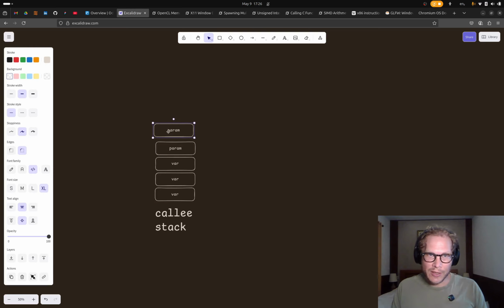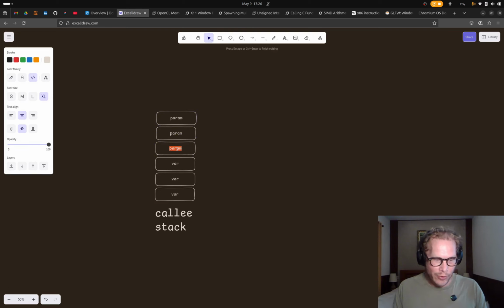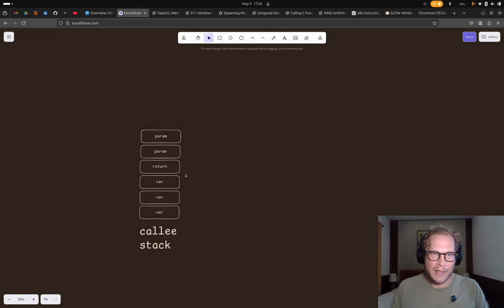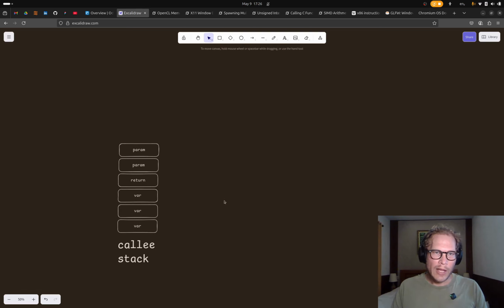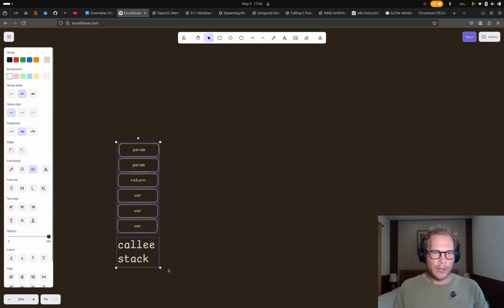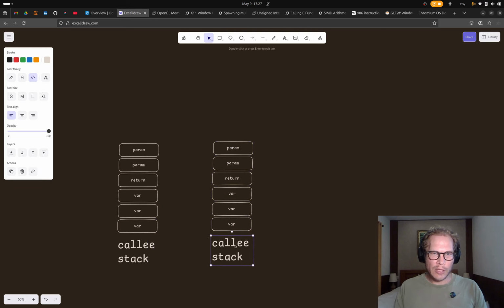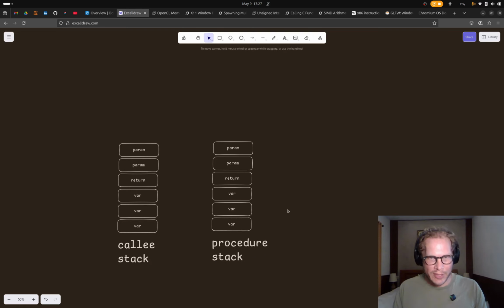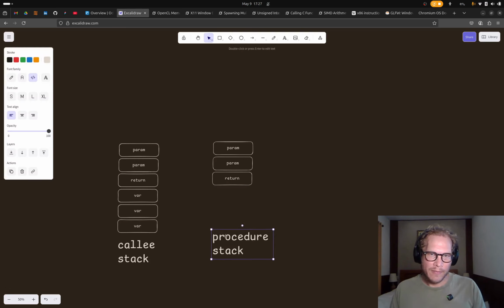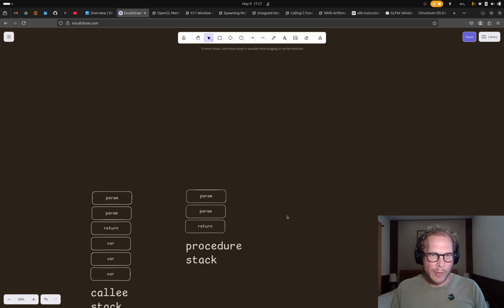And in that case, the calling convention is that we put some parameters on the stack. Actually, we put the return value on first, and then some parameters, and then we call, right? Then we call. So then control goes over to the procedure stack. So this is the stack from the point of view of the procedure. And it does not know about these. But it's going to have this return and these parameters.